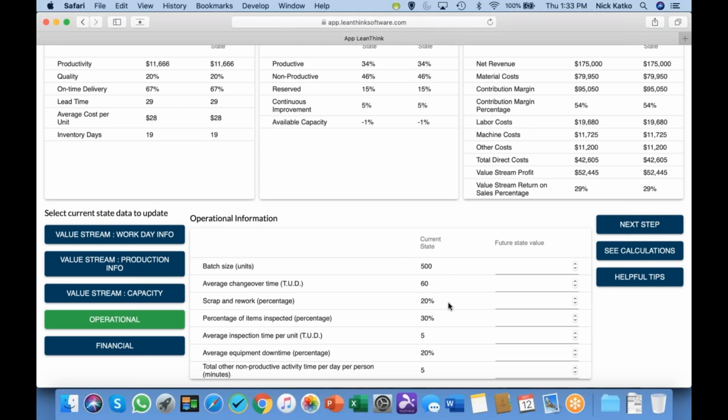We have scrap and rework of 20%. That's a scrap rate, not a first time through rate. Our percentage of items that we have to inspect is 30%. We spend 5 minutes inspecting every item. We have 20% downtime, and we also have 5 minutes per day per person of other non-productive activities.